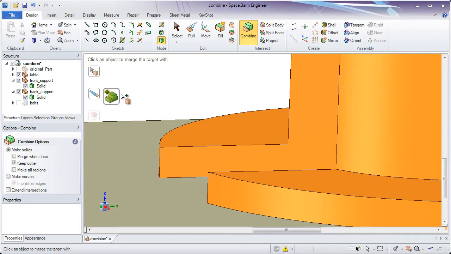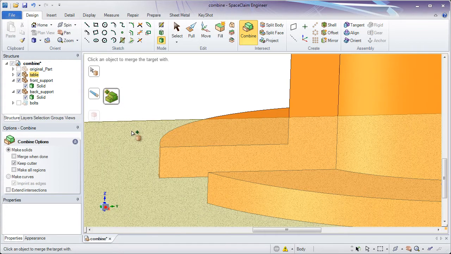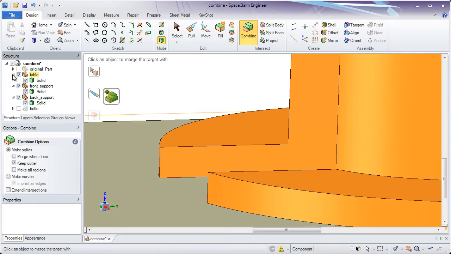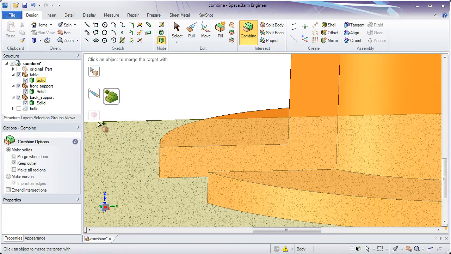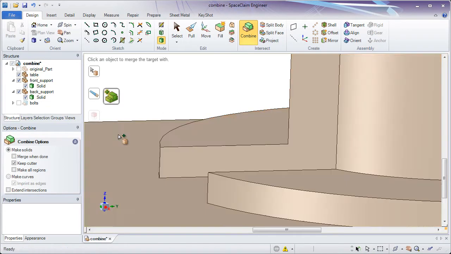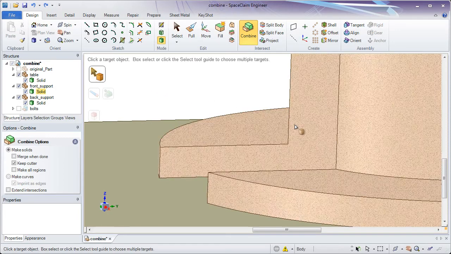And again, like most of our tools in SpaceClaim, it's still looking for more things to merge. If I pick this bottom solid in the other component, notice even though it's in a separate component, it merges into this single part. But I don't want to do that, so I'll undo with Control Z, or go to the Quick Access toolbar, and simply have this one single part.